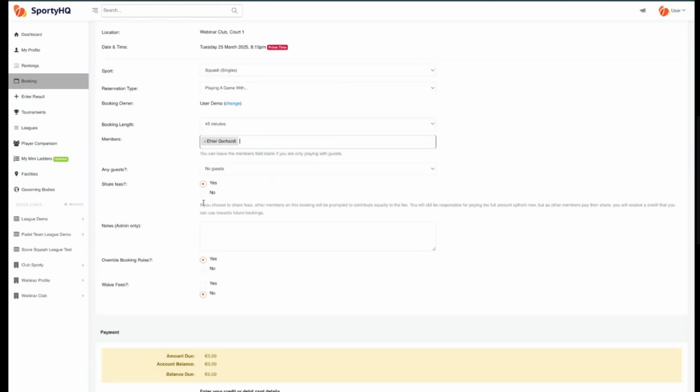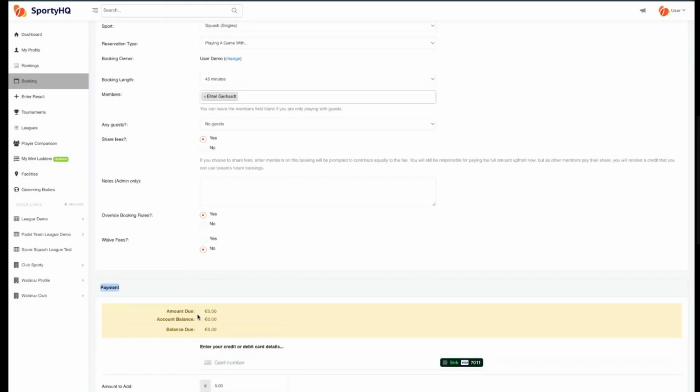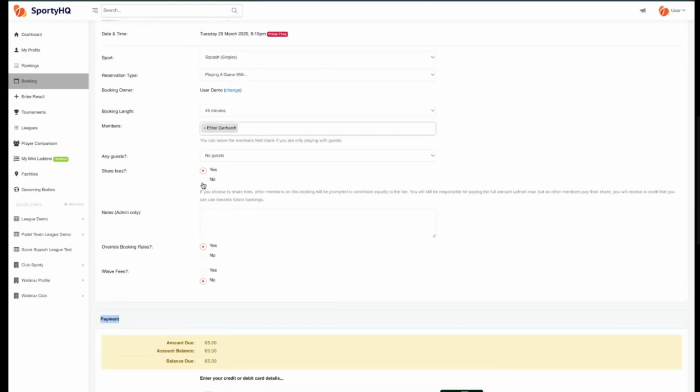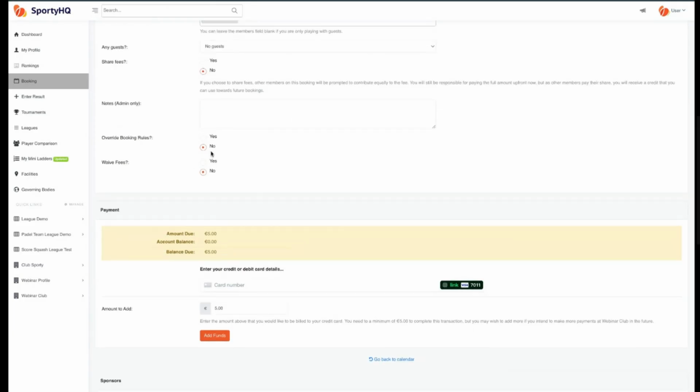Again, the share fees, won't go into it tonight, but essentially, Etel, the second member here, will get an email with a link. If they click it, it takes them to a window similar to this payment window here, and they'll just see amount due, and it'll be €2.50, so that they're paying for 50% of the court. We're not going to see that in action now, so we'll just disable that. Override booking rules, no. Waive fees, no. We will do that now, just so we don't have to enter the credit card and top up.